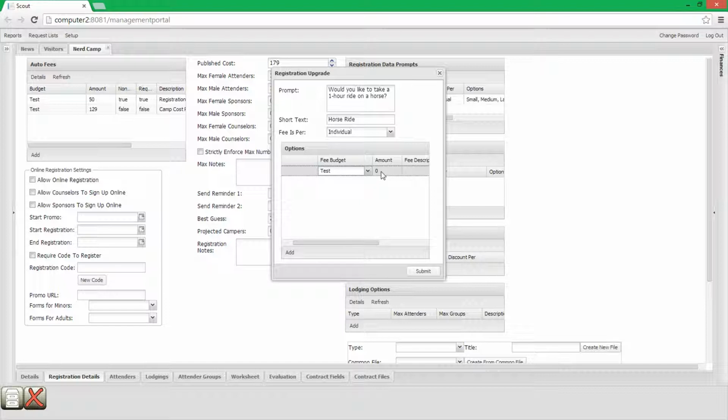I'm just going to use my test budget. How much is it going to cost if they say yes? Maybe it's $20 to ride a horse for an hour. The description, this is the description they're going to see in their receipt after they pay it. So I'm just going to call it trail ride activity, or maybe you could call it horse ride activity. Whatever makes sense. This is going to be in their receipt. That's what they're going to see for the description of the fee. And you need to enter here whether, I'll expand that a little bit, whether it's non-refundable and whether they need to pay right away when they sign up.